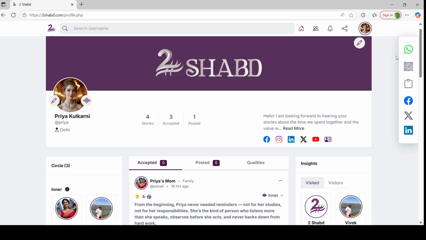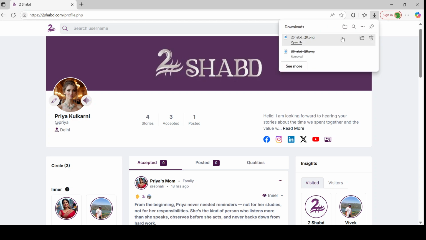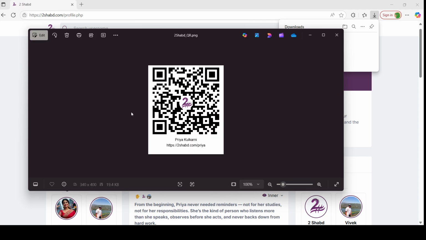First of all, you have WhatsApp. You then have a QR code which after clicking opens a QR code for your own profile. So as you can see, for this user there is the username and the complete URL if someone wishes to use their username, and by scanning this QR code they can visit their user profile.